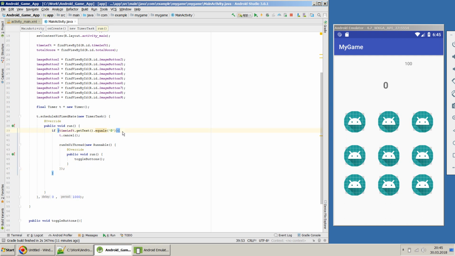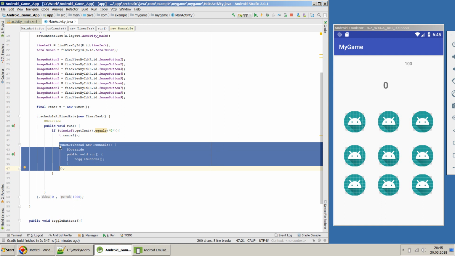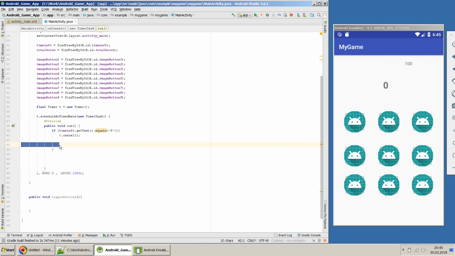I think I made a mistake. I have put this runOnUiThread within this if, but it should in fact be outside of this if. So I do a Control X, and I want to go out and place it here. Yes, this looks good. So inside this run, we have to call this.